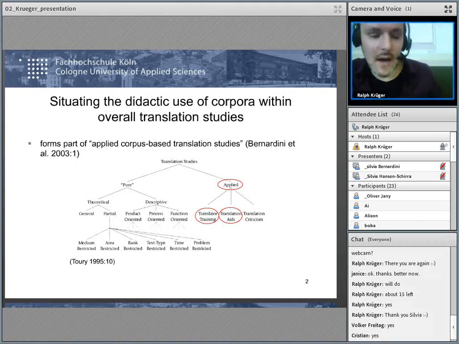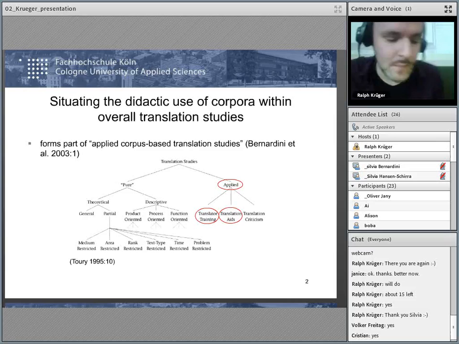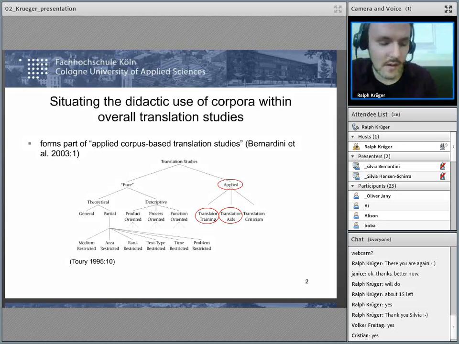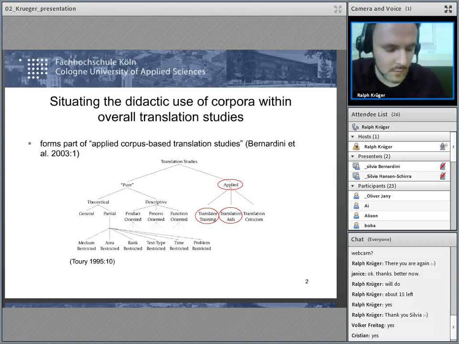Okay, I would like to start by situating the didactic use of corpora within overall translation studies. As Monica already mentioned in her introduction, Silvia Bernardini and her colleagues say that this forms part of applied corpus-based translation studies. So if we look at the Holmes-Toury map of translation studies, we're concerned with the applied branch, and here particularly with the field of translator training, where corpora can be employed as learning resources, but corpora can also be used as translation aids in their own right, and this is highlighted in the situated translation course that will be discussed later in this presentation.